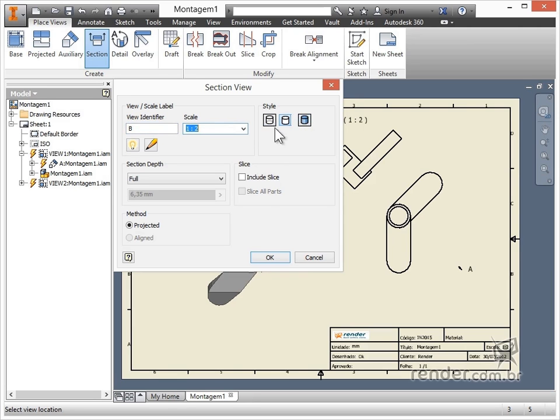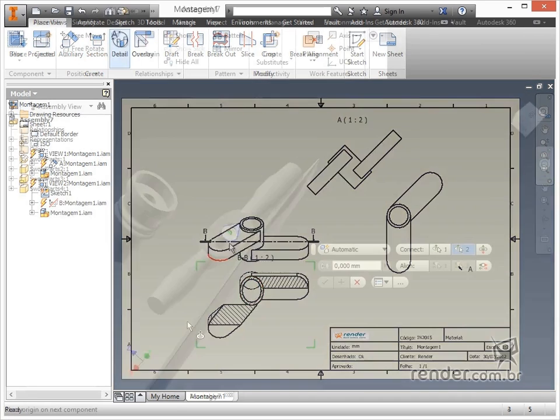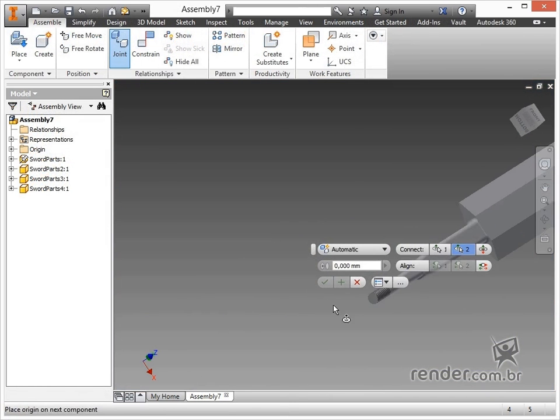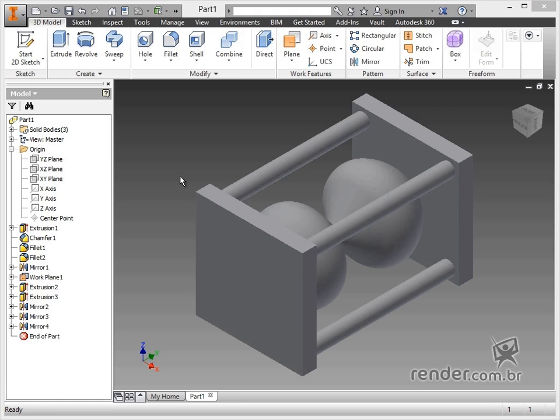With this, we will have a good understanding of the general use of the software. And we will be able to develop several projects for various applications, in a professional way.